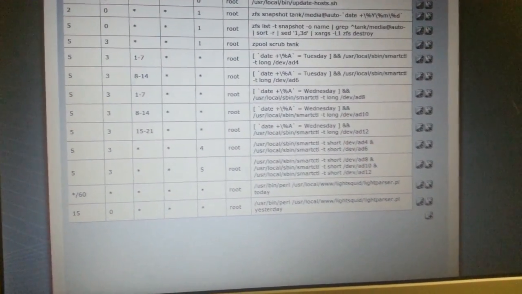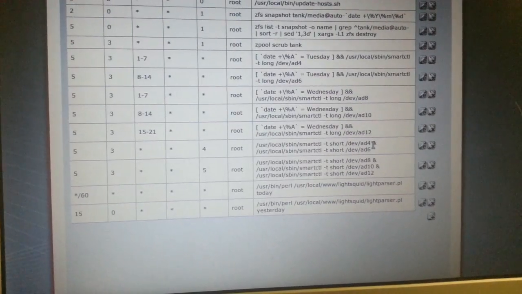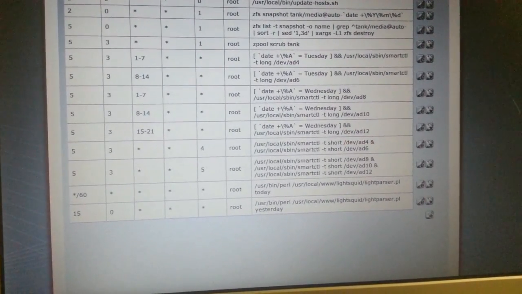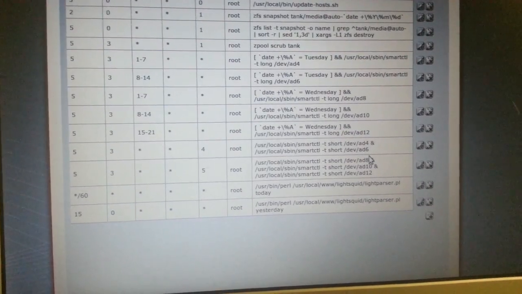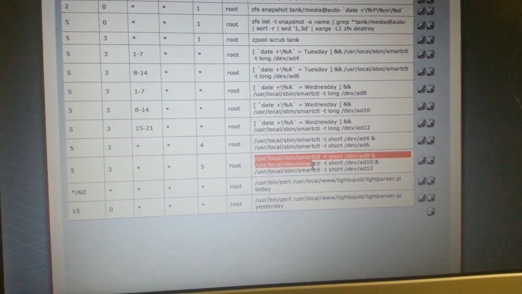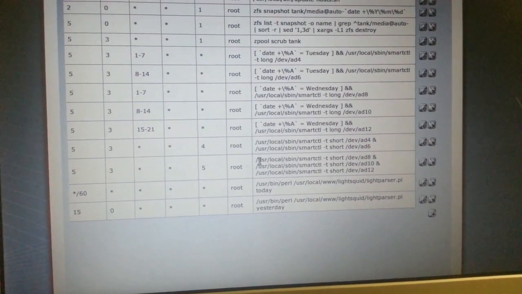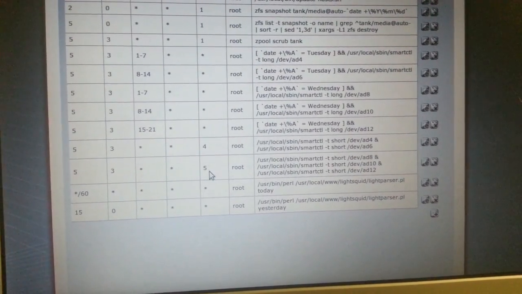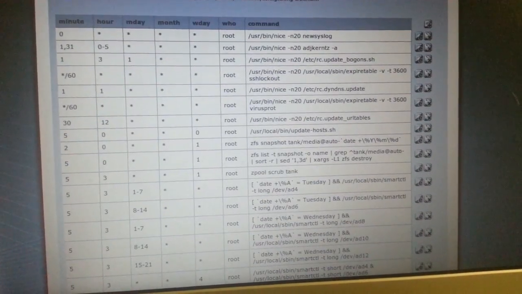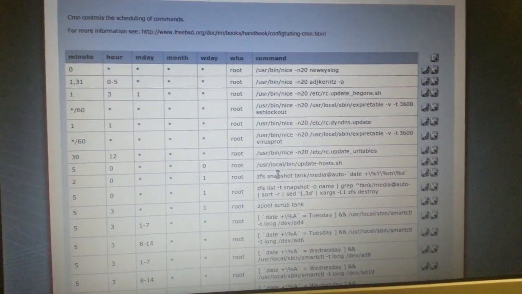That means even if this one fails, so if for some reason this disk doesn't exist, it'll still go on to the second command, right? It splits them into separate threads, I believe. This is the same thing, but I run it on all 3 disks, and this is every Friday at 3. Okay, so that's basically all my SMART and my ZFS stuff.